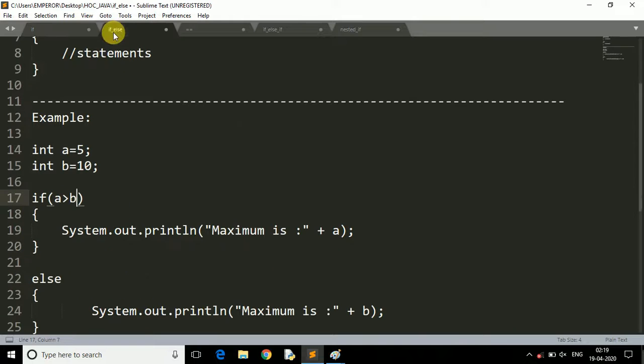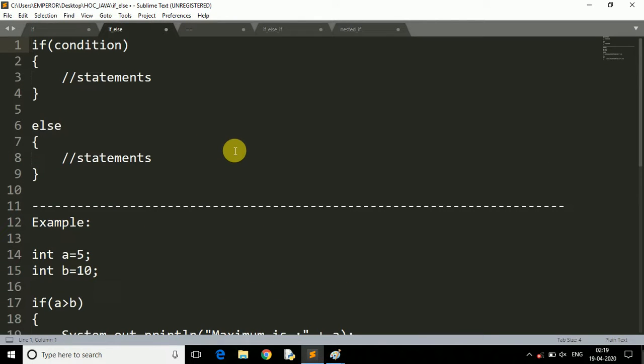Now the second is the if-else block, guys. This is a very important concept, a very important topic. We are going to use this many times in future. The first part is the if block, which is the same as the previous if block. The only difference is that we also use an else block here.